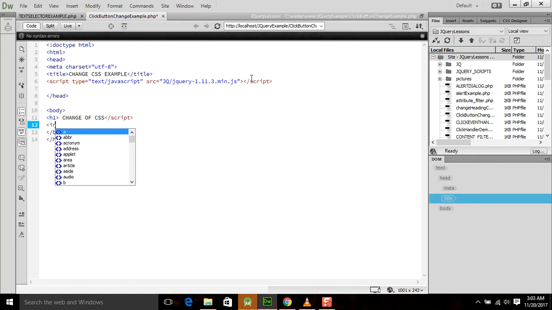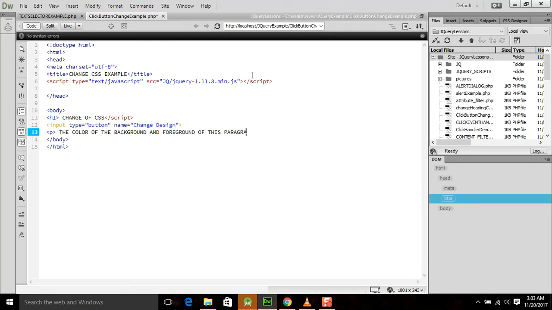And after that, I am just adding input type is equal to button and name is equal to change design, something like this. These small steps will help you to make a larger picture of any animation or something else. I'm just creating a paragraph tag here. The color of the background and foreground of this paragraph will be changed when we will press the button here. Okay, now we save this one.